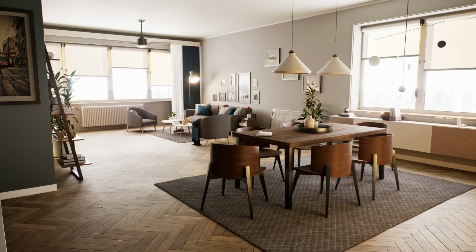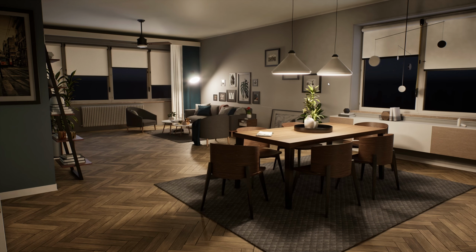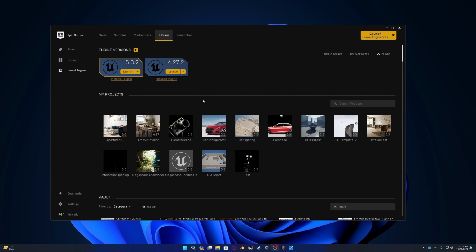In this lesson, I'll be teaching you guys how to light interior scenes. We'll be setting up two scenes. The first scene we'll set up is this one. We'll be setting up a daylight lighting setup, and the second one will be a nighttime lighting setup. All right, let's get started.